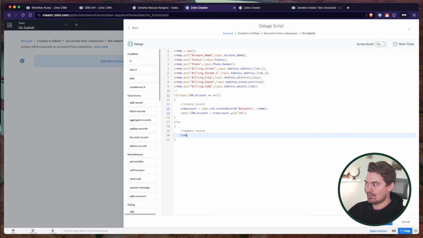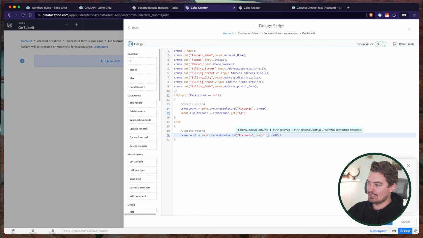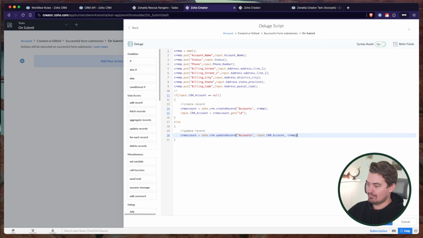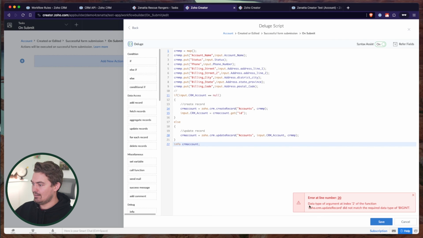So in here, we're going to say crm_account equals zoho.crm.updateRecord. Accounts. The record ID is input.crm_account. And the map is going to be the same map. Info crm_account. Save. Line number 20, it's saying it doesn't match.